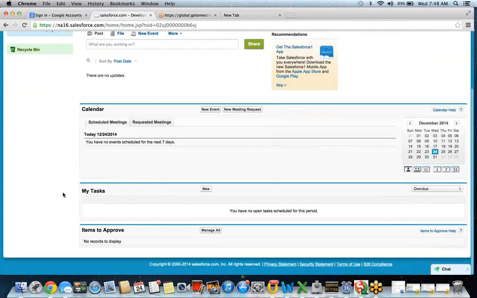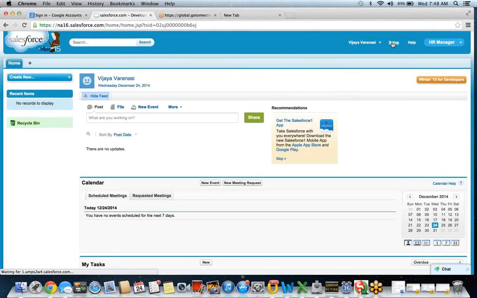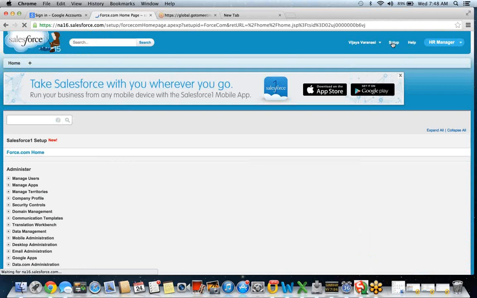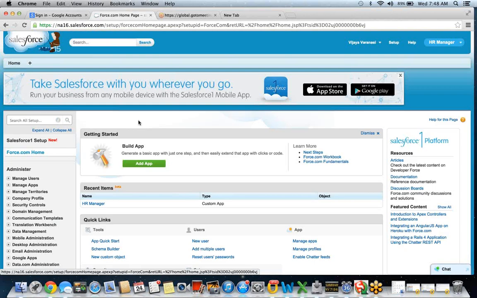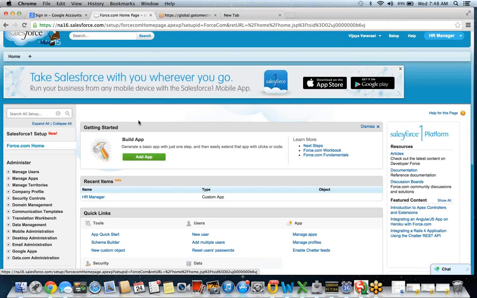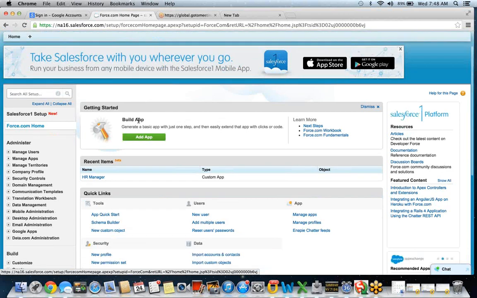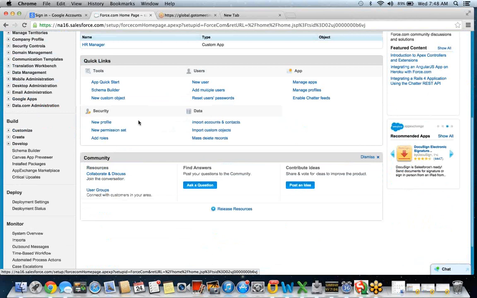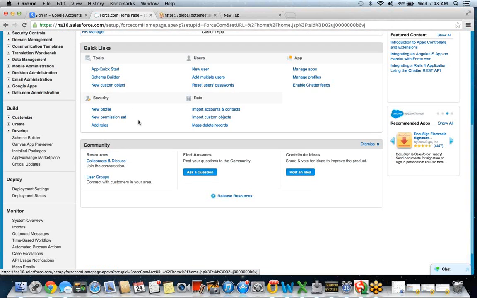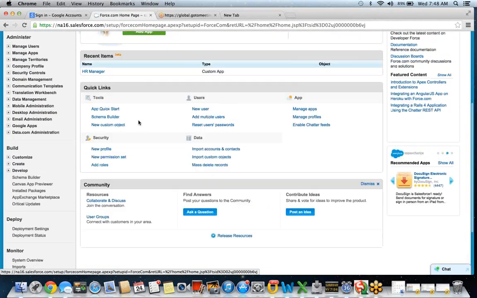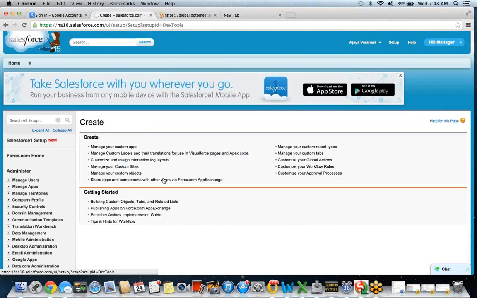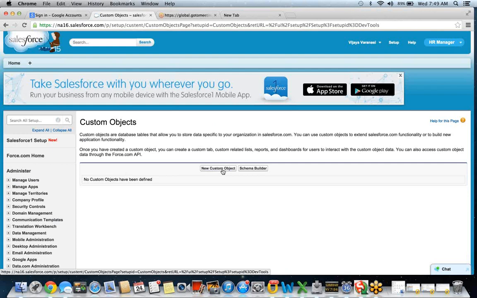How do we create an object? Same, setup, create, object. Let's create the employee object now. So I have to click on create again? Yes, you have to click on create again. Under create you have an option called objects. No custom objects have been defined, so I have to create a new custom object. Right.